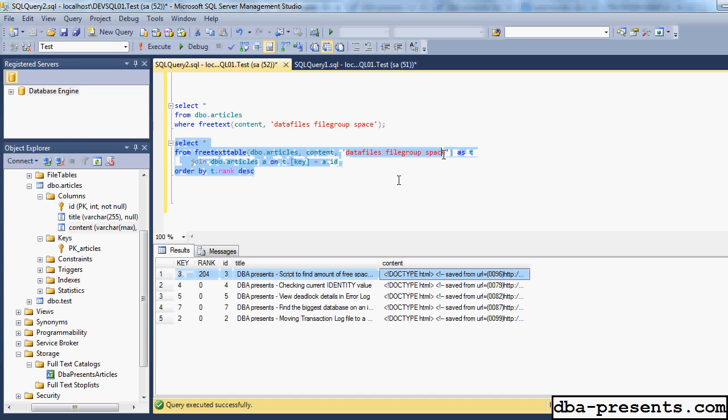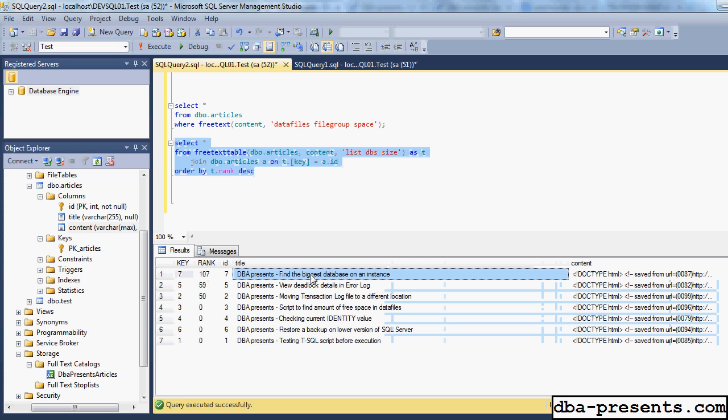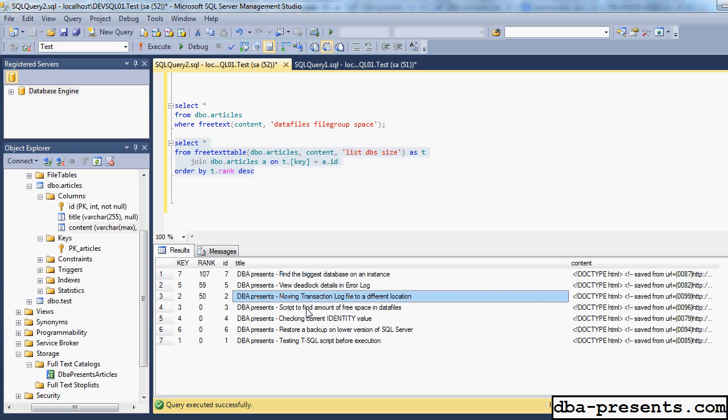I have an even better case. I'm interested in articles that list DB sizes, and if I use this sorted by rank in descending order, you can see that I have an article, find the biggest database on an instance. This article answers my question best. Then there are others, and those results are much less relevant. So I can say that actually I'm interested in the best three results of my query.